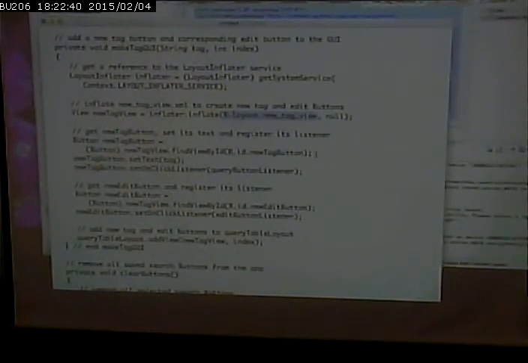All right? Every one of these buttons has an ID of new tag view. Well, how do we keep that straight? Well, we're adding them one at a time, and when we grab a pointer to it, we're not looking in the whole content view. We're just looking at that new row that we've inserted. So we find the tag view there. We set the text of that button to be the tag. And we set the on-click listener to be query button listener.